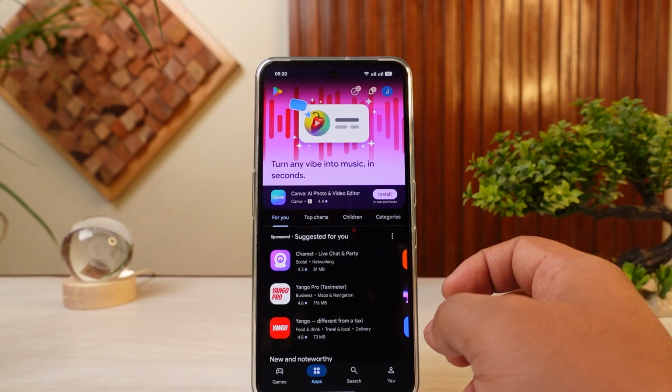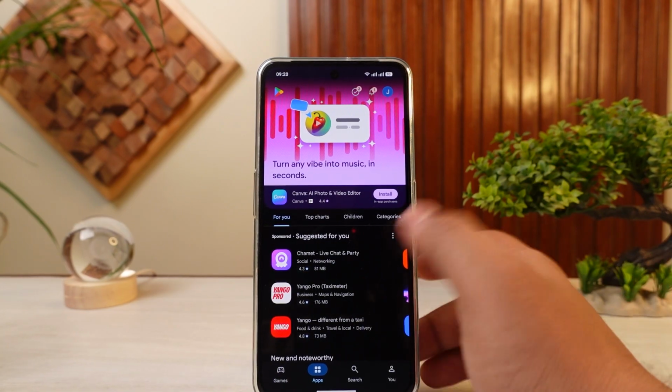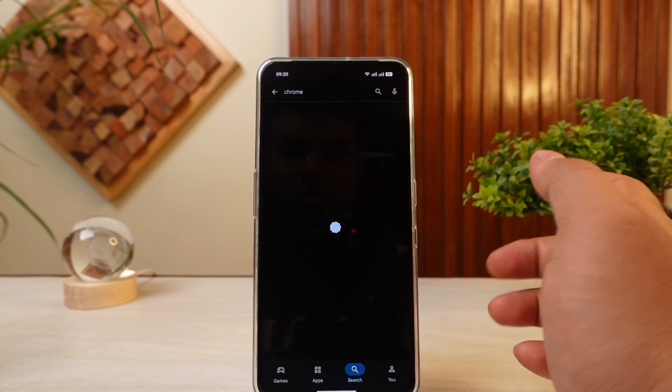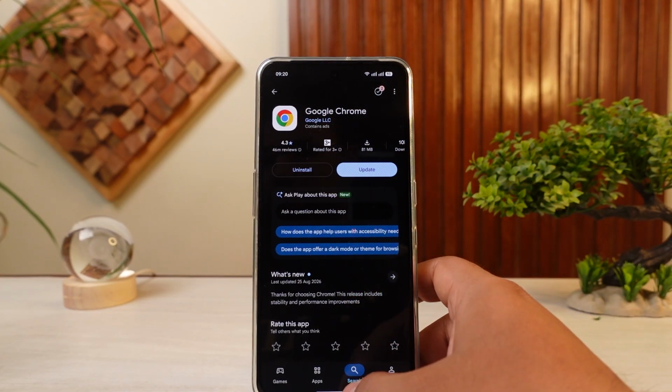So if you're facing this issue on your Android device, what you need to do is make sure your Google Chrome is updated. Just open up the Play Store, search for Google Chrome, and if you do see new updates available, make sure you tap on the update button.